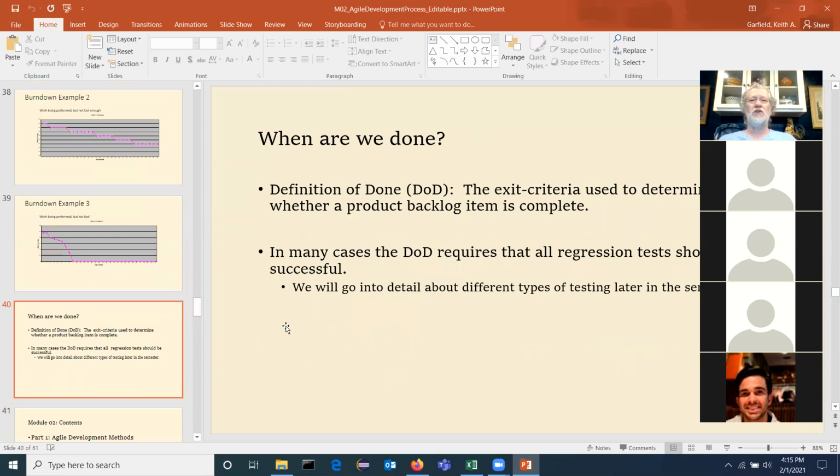Here's the thing about user stories. When you create a user story, your team has to agree on what it means to be done with that user story. So this is why, when you start the sprint and you have a sprint planning meeting, you're creating user stories. You can either agree here, this is what it means to be done, or when that user story gets put into the product backlog.